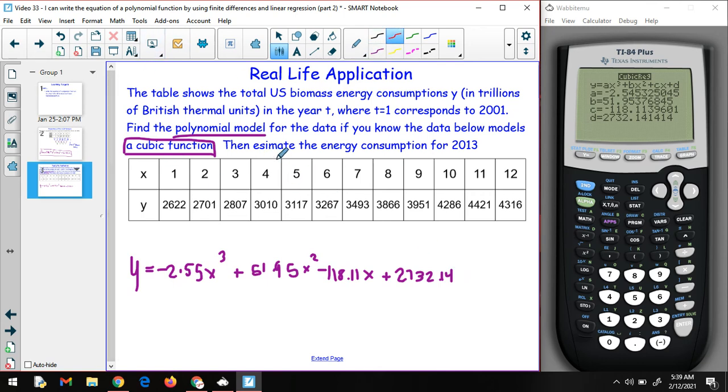My last step here is I'm going to estimate the energy consumption for 2013, which means I'm going to take 13 because that number represents 2013, so 13 would be the next year here. And I'm going to substitute this in for every x value. So if I take 13 and I substitute it in there, so I have negative 2.55 times 13 to the third plus 51.95 times 13 squared minus 118.11 times 13 plus 2732.14.